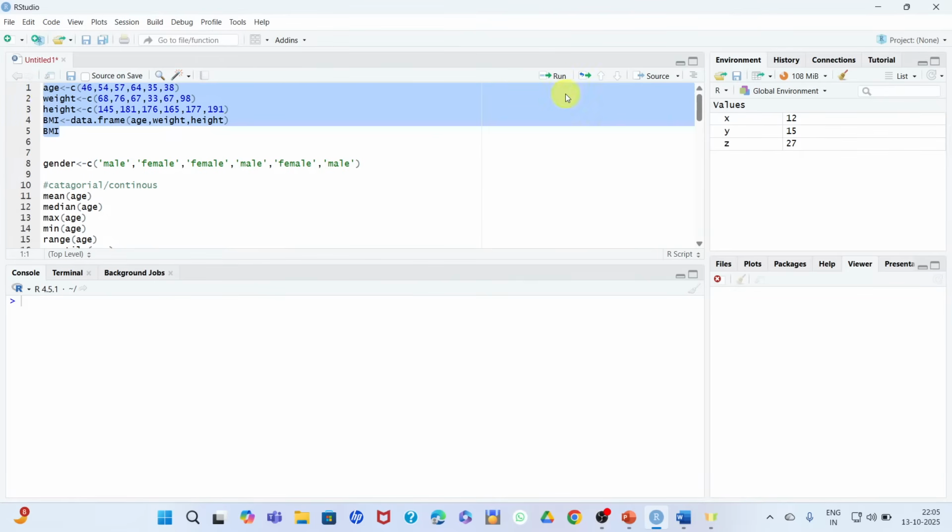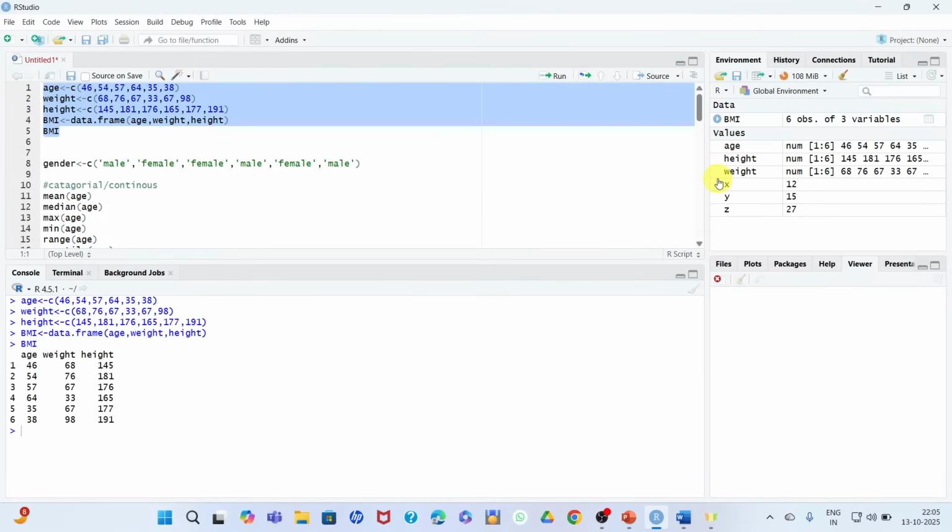So let's run the command. Here you can see that we have run the command, and this is the BMI score, that is age, weight, and height.